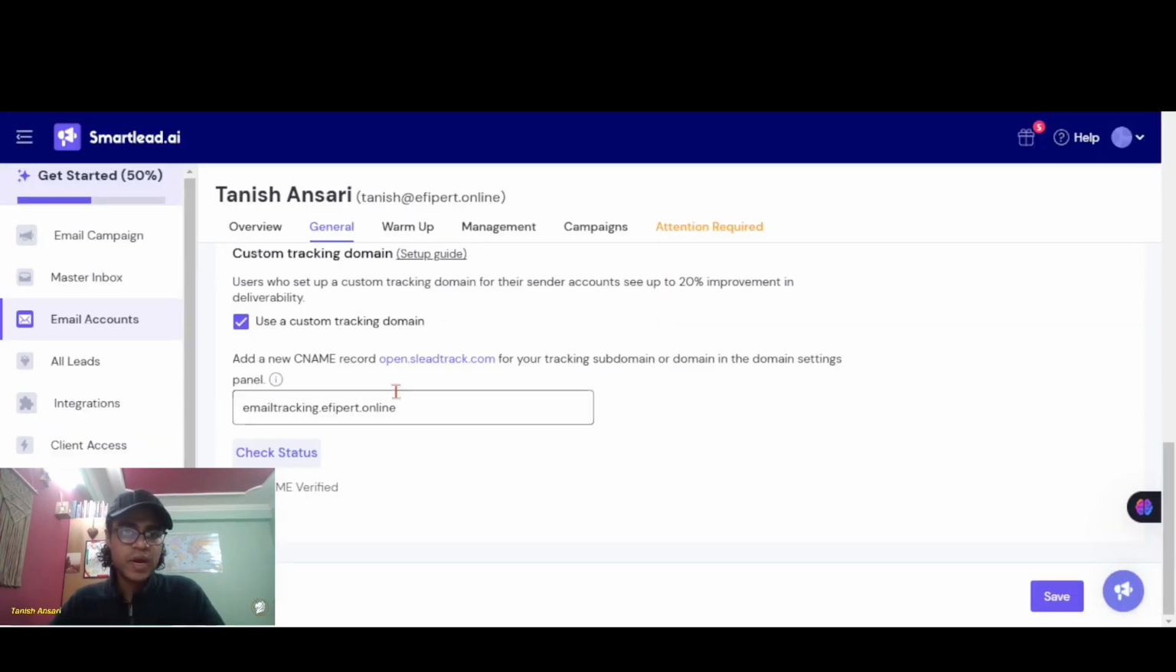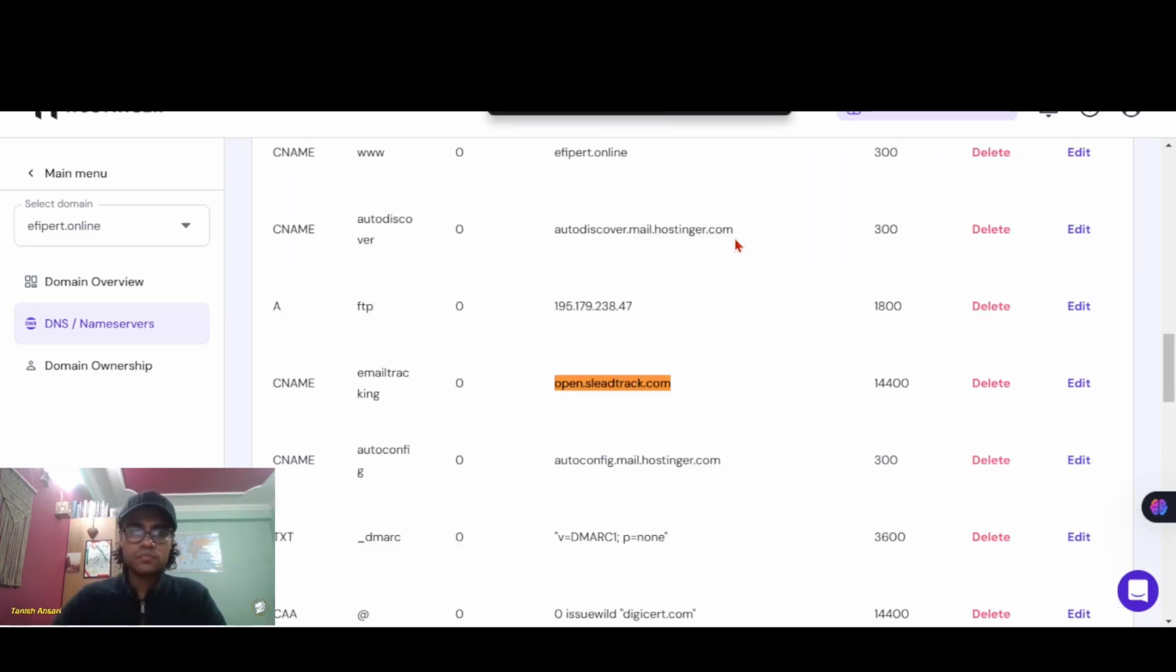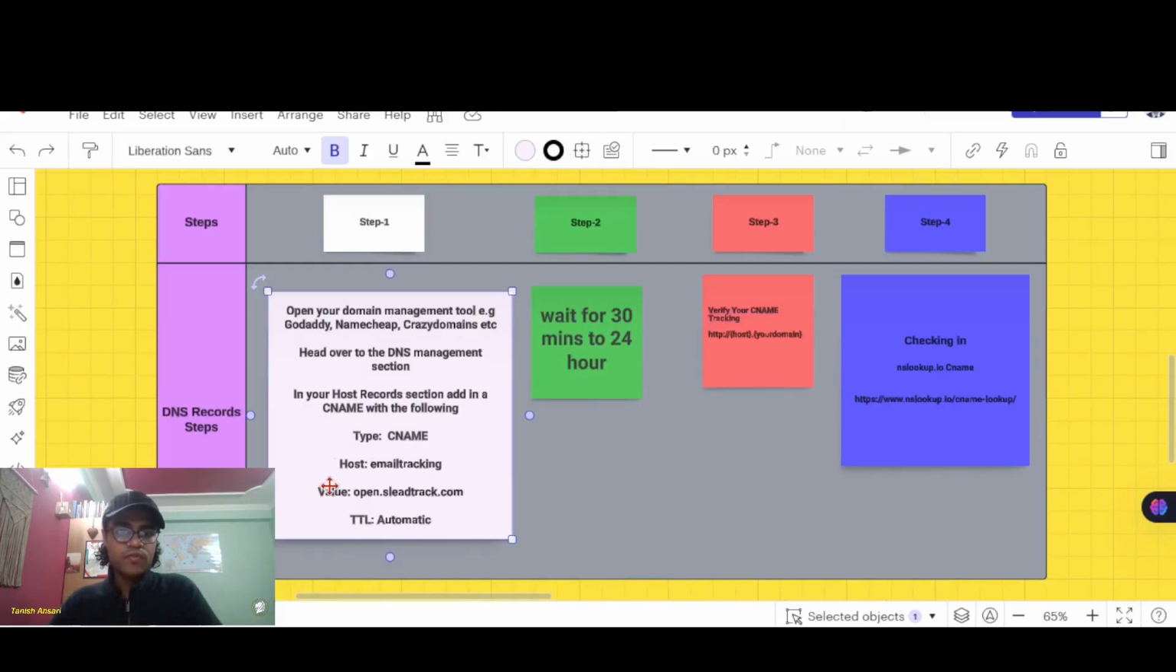Now this is a Smartlead tracking value, and it's really important that you paste it right. Now just paste it and leave it as is. It did not show because I already added mine here. So once you have done all this configuration, your first step is complete.